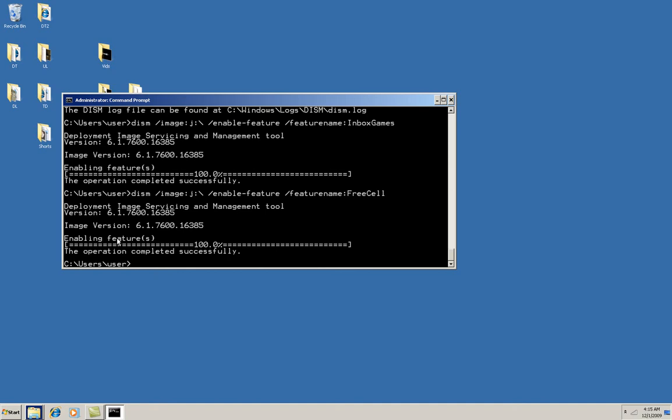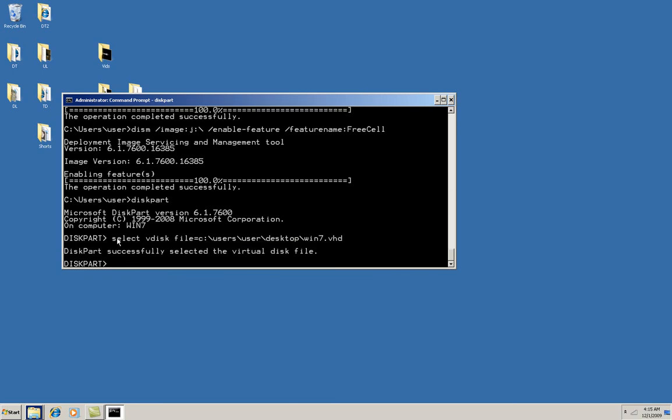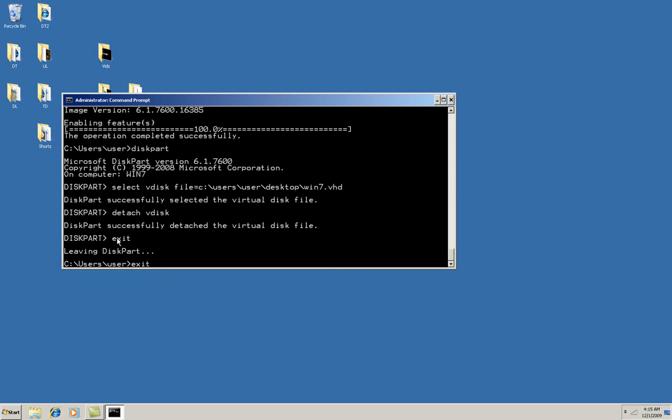But when I mount it in VPC, that will do that. Okay, I'm done. So now I'm going to go back to Disk Partition and select that file again. And this time I'm going to do a detach of my vDisk. And again, you'll hear that sound that says hardware is being removed. Now I can exit, and that's all there is to it.